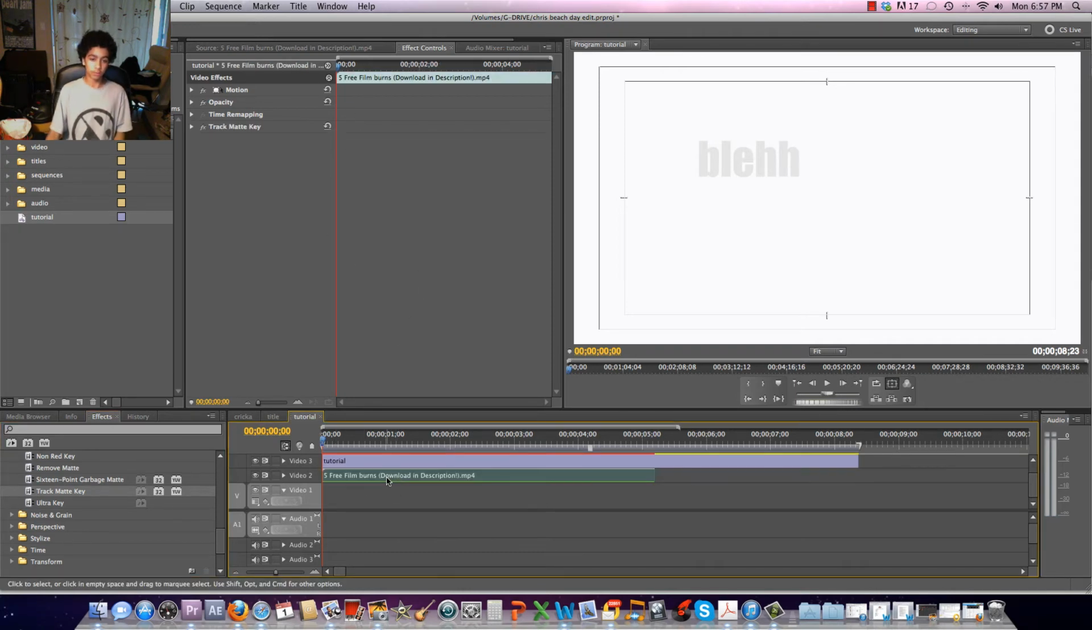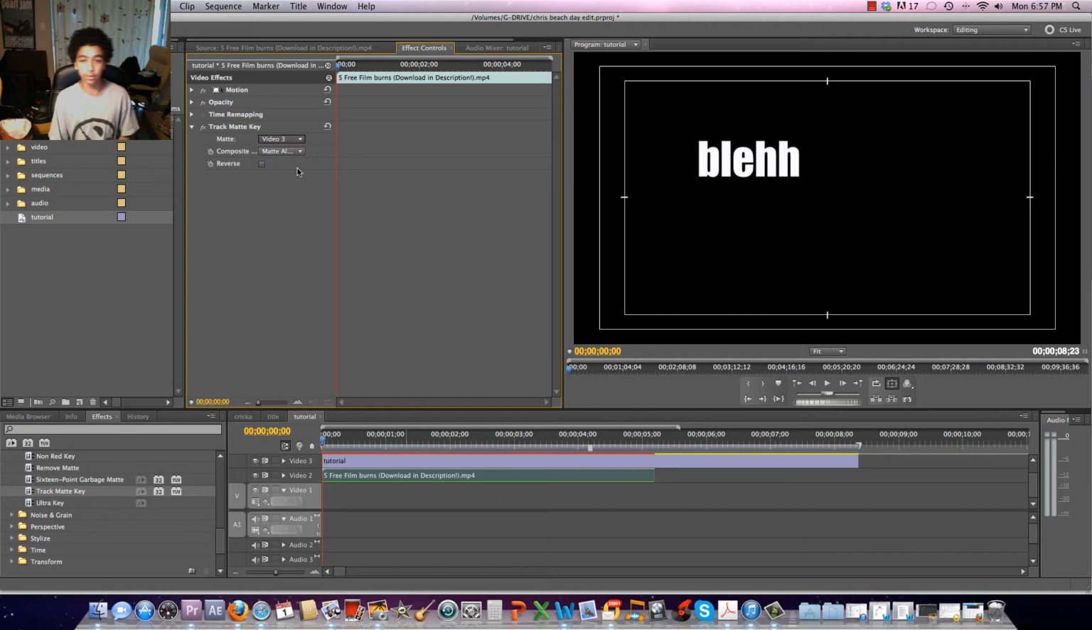So I'll go back to the film burn layer, and we'll open up the track matte key, and this is super easy. All we have to do is go to this matte area and change it from none to video 3. Now this will change the matte from where it's at, which is none, to video 3, which, as you can see, tutorial 3 is in video 3. So we'll click on video 3, and now the footage is replaced. Now the footage is replaced inside of the title.